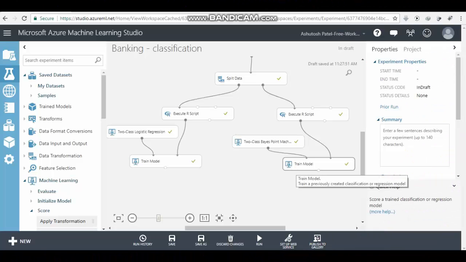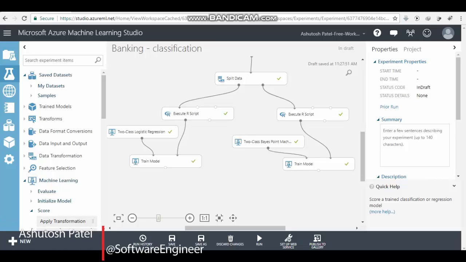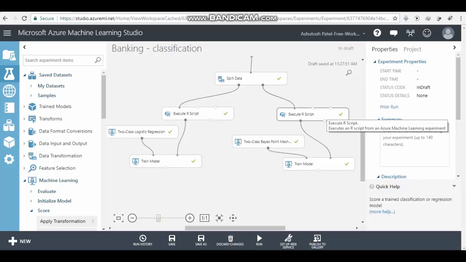Now we'll test the accuracy of this trained model. Also, if you look carefully, there is a slight mistake we made in the previous video. We have used this R script module, and this R script module consists of the training data set. Actually, we should use the data of the training data set for training purposes.